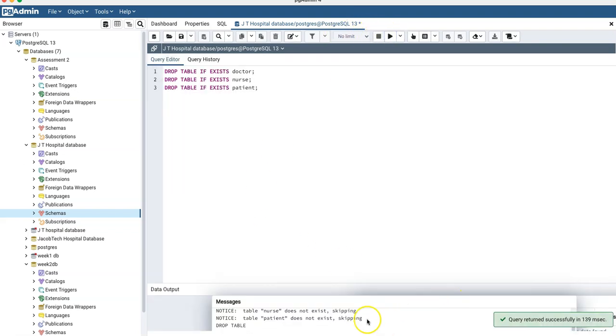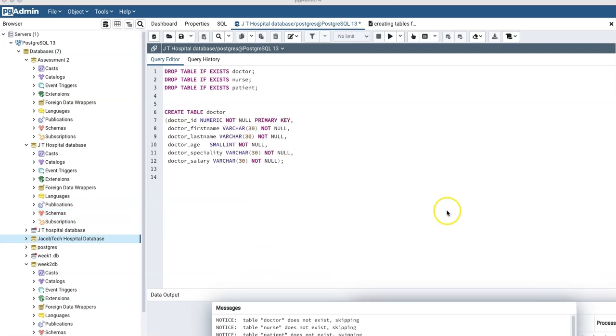Now this is done to avoid the table already exists error if any of these tables had already been created in the database, and this is a good practice. Okay, so let's create a table named doctor, like so. The syntax to create a table is we use the keyword create table and provide the name of that table. In this case, the name of our table is doctor, and then we define the different attributes of the table.